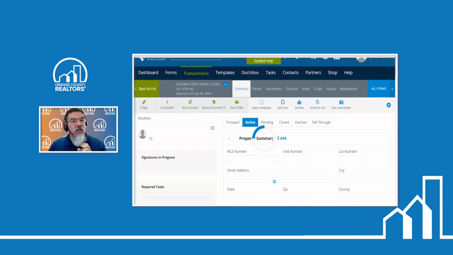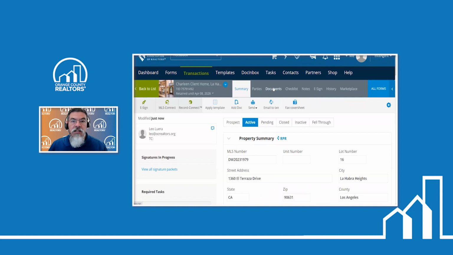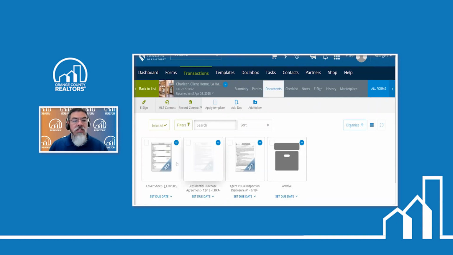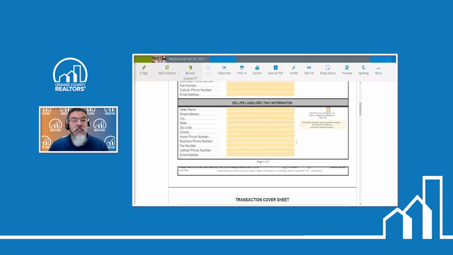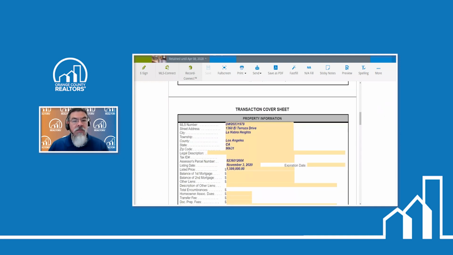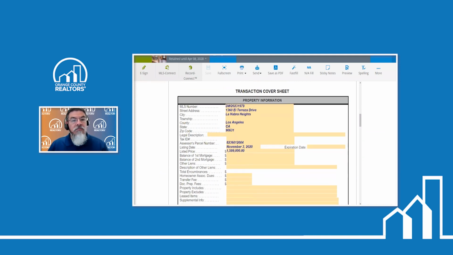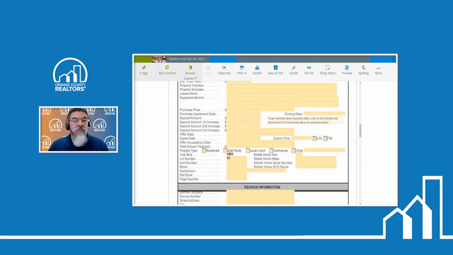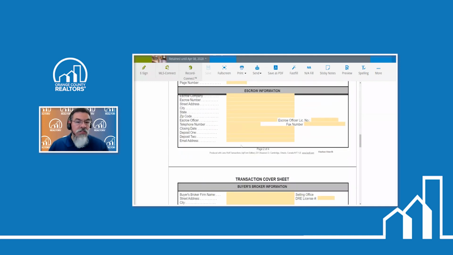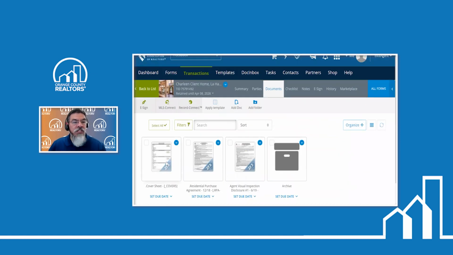And how do I know it worked? Let's go to documents, and you will see that the documents are there: the cover sheet, the residential purchase agreement, and the agent visual inspection. If you want to look at the cover sheet, it has the information right over there, the address and so on. We want to put in more information, like who the buyer is, but we can do that at a later time, escrow information, etc. So you see that information will transfer over to the other forms.